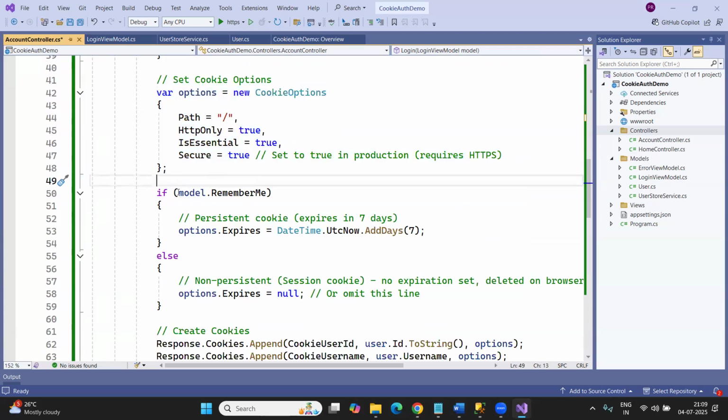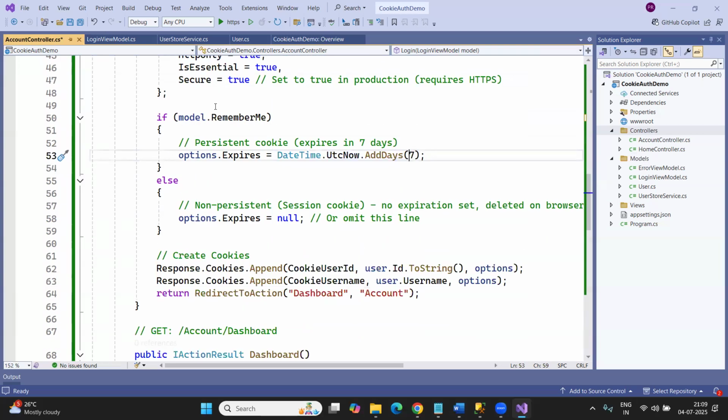The other thing I need to check is remember me. If remember me is true, it is going to be a persistent cookie. So within the options, using the expires property, I'm setting how long this cookie is going to be there. It is going to be valid for 7 days. If remember me is not set, then I'm setting this expiry to null. But if you comment this line, that is also fine. Clear?